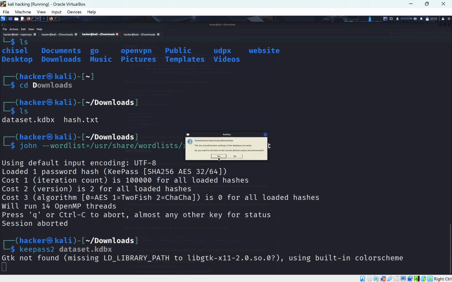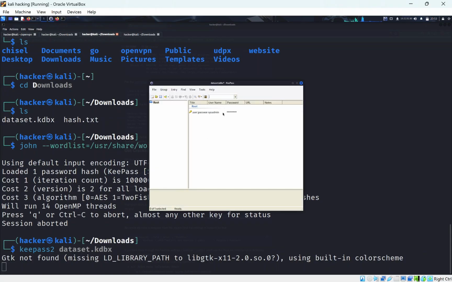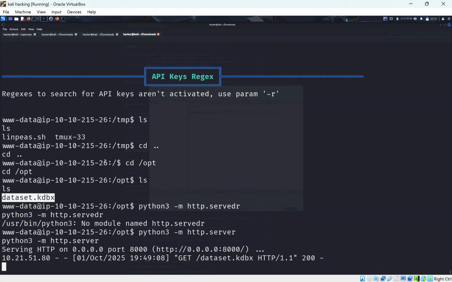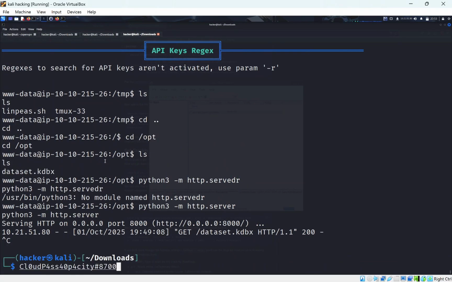Press OK. We can see a prompt: do you want to set them to the current recommended default value? I recommend this. Press yes. See what happens. And we get a username of sysadmin. And if we copy the password, and let's just paste it here, we get a password for the user.